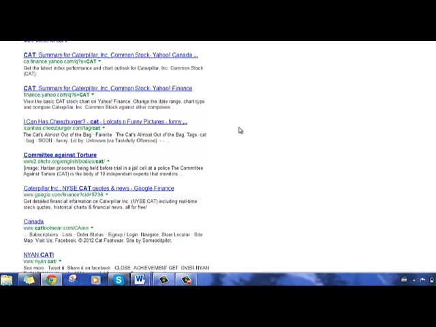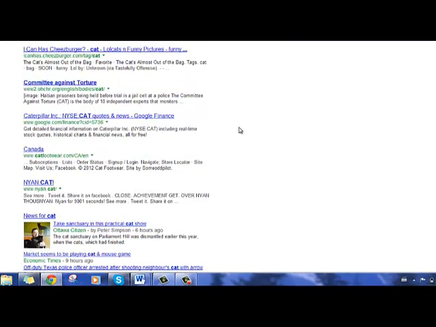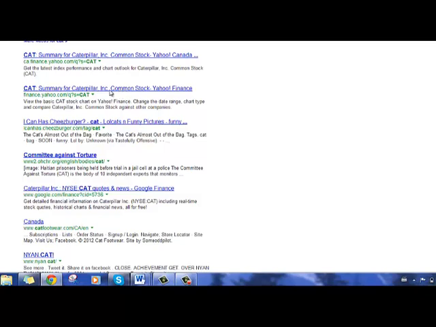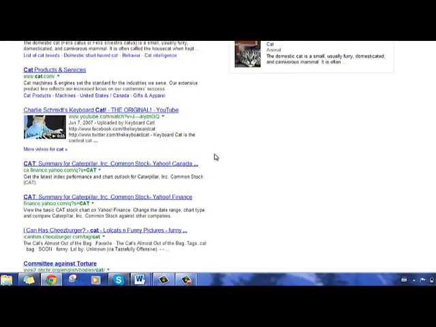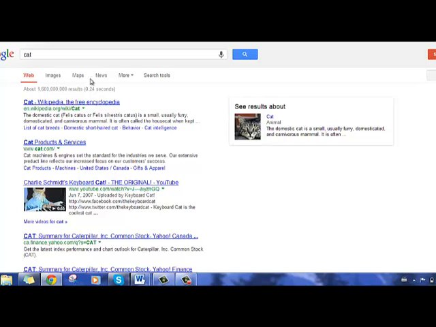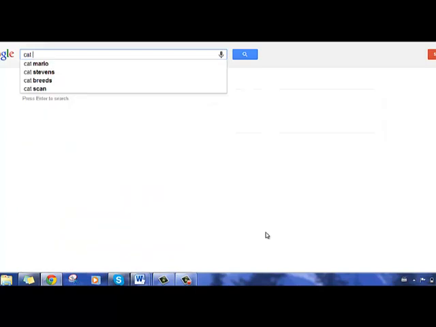to funny pictures of cats, the Caterpillar Construction Company, Nyan cat, and the Committee Against Torture short form cat. So obviously none of these are very relevant to what we're looking for. So now I'd like to try this search by eliminating those terms from it.